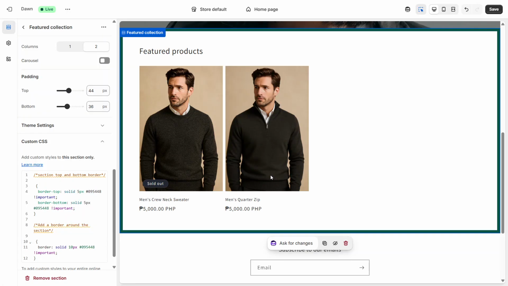Once you're happy with how the border looks, don't forget to click Save in the top right corner. This will apply your changes to the live theme.